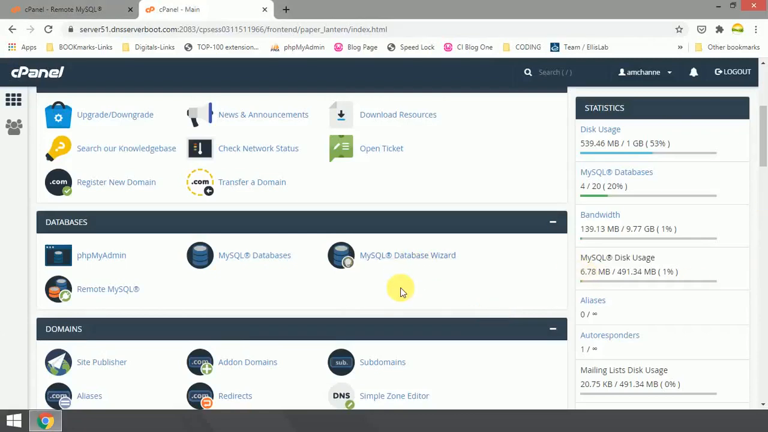In this video, we will see how to create a MySQL database and user for that database from cPanel. So from cPanel you can create a database from this section, Databases. You have the option MySQL Databases and MySQL Database Wizard. From both of these sections you can create databases.